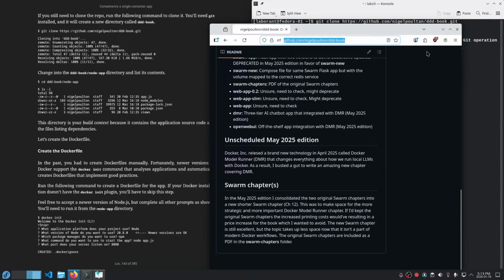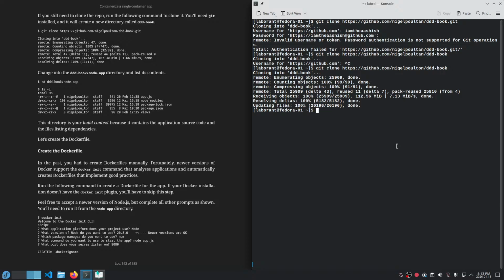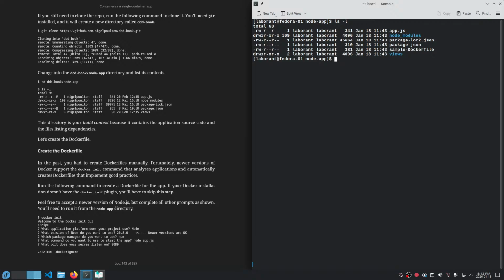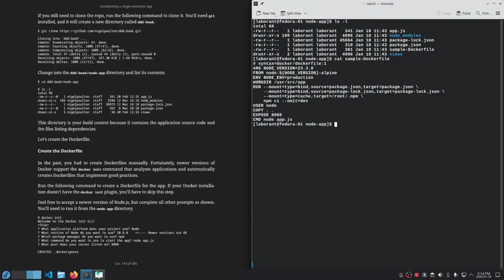ls, cd, Docker deep dive book. ls, cd node app. clear, ls -l. We have package, cat, sample docker file. This directory is your build context because it contains the application source code and the files listing dependencies.